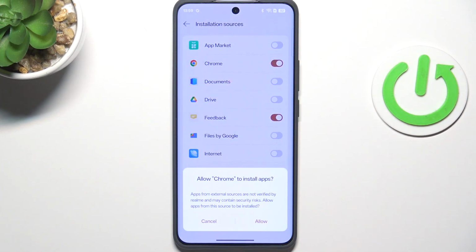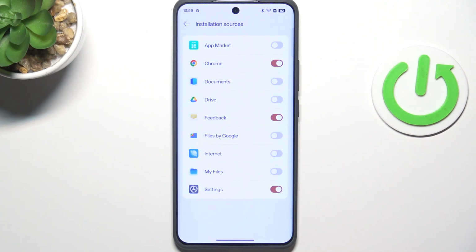Your device will ask you if you really want to do it, and be aware, because you're doing it on your own responsibility. Some third-party apps aren't verified by the developer, so you may put your data and actually whole device at risk. So remember about that and choose the apps wisely. Simply tap on allow, and from now on the Chrome is allowed to install some content.